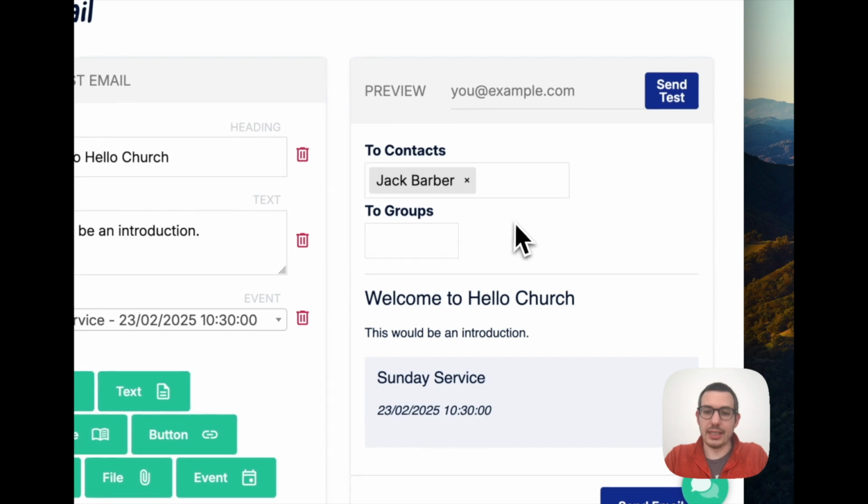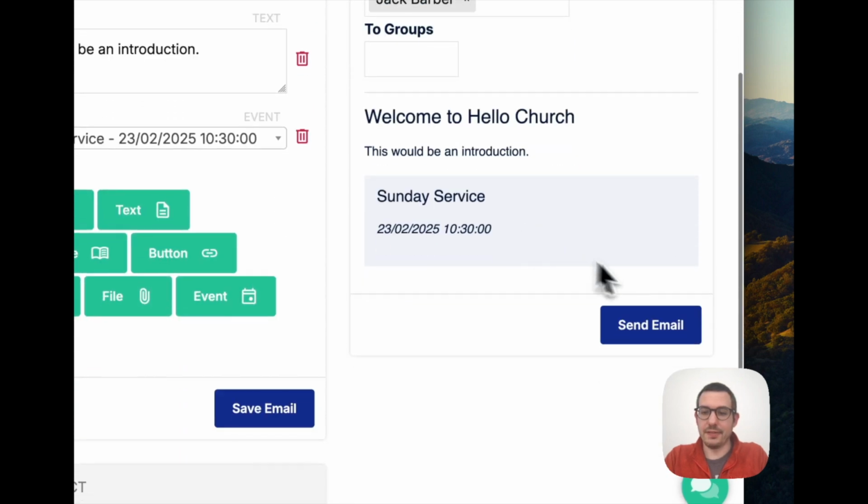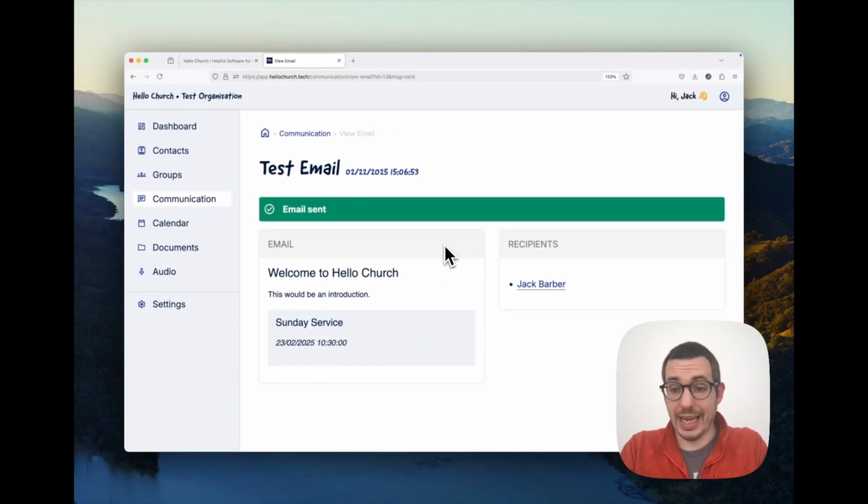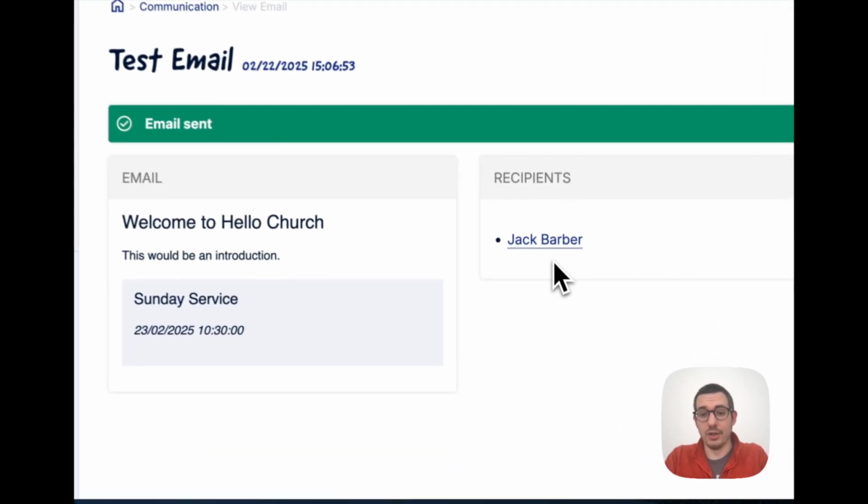So I'm going to click to send that to myself and then send email. And it tells me it's sent. And what I'm seeing now is a kind of archive view of the email. So it's got the content that was sent, but it also shows me who the recipients of that email were.